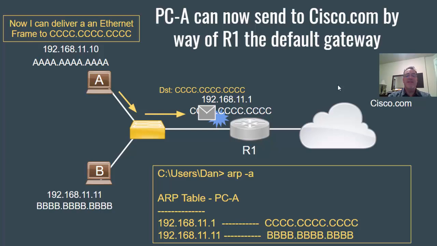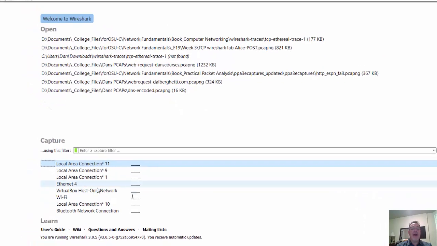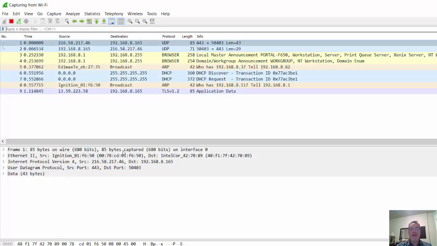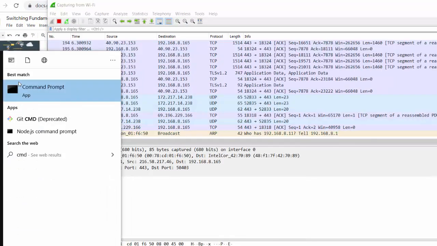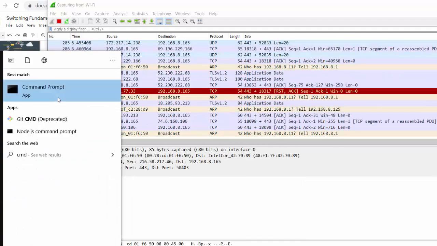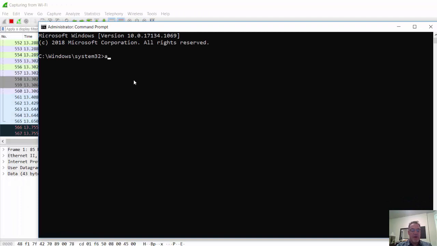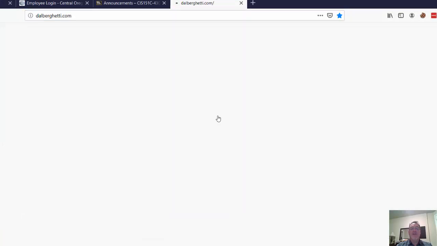Now, if we want to see this in action, all we have to do is open up Wireshark, and I'll run a packet capture on Wireshark on my Wi-Fi network. So there we go. I'm now capturing packets. And now what I'll do is I'll open up a command prompt with administrative privileges. And there's my command prompt. And the first thing I'll do is run arp -d to delete my ARP cache. I'll run it again just to be sure. And now maybe I'll open up a web page and go to my website.